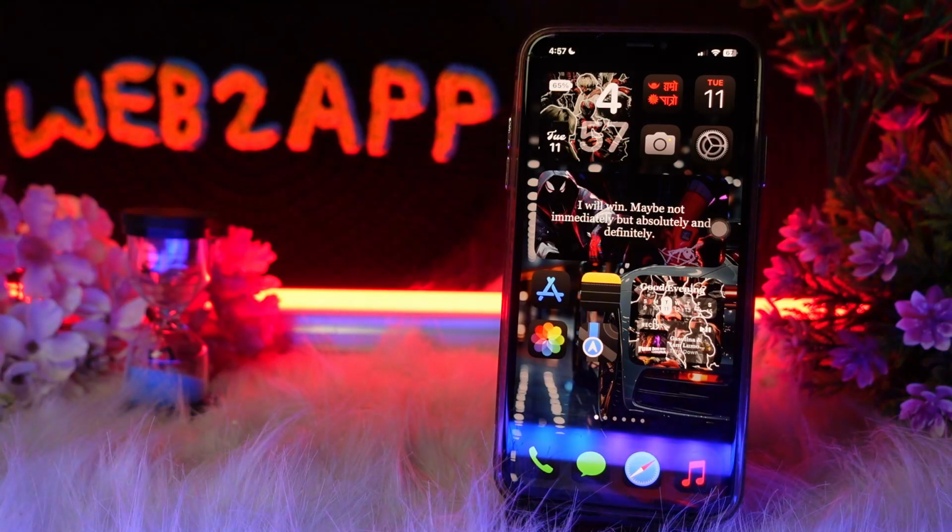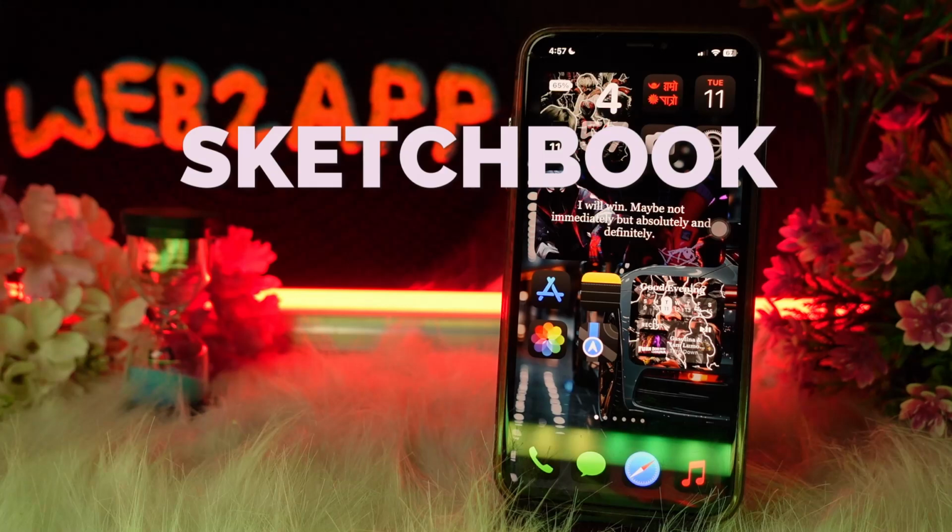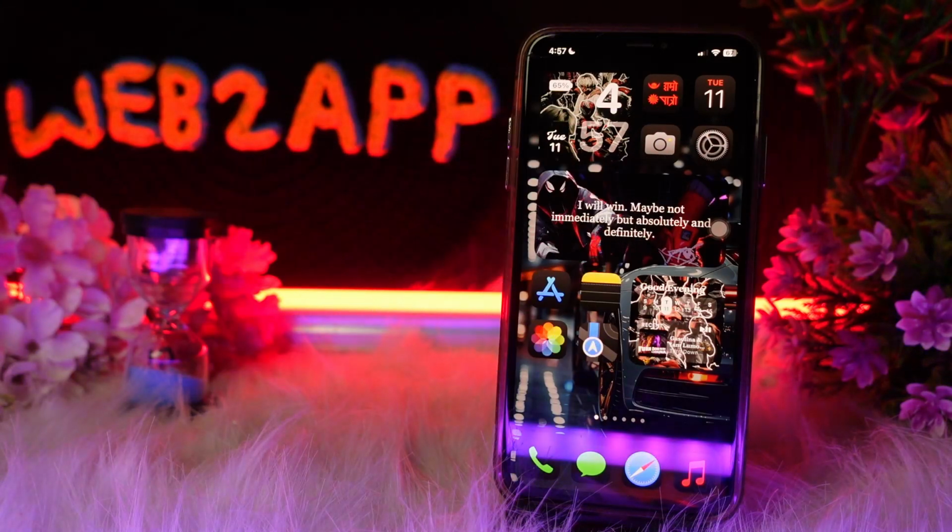Hope you're doing well and fine, and in today's video I'll be showing you how to copy and paste in the Sketchbook app. So without wasting any time, let's just jump right into the video, and make sure to watch this video till the end and follow the steps as well.